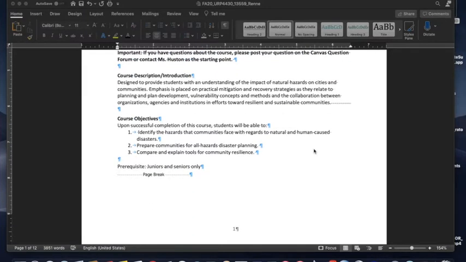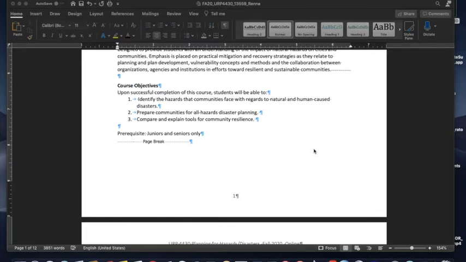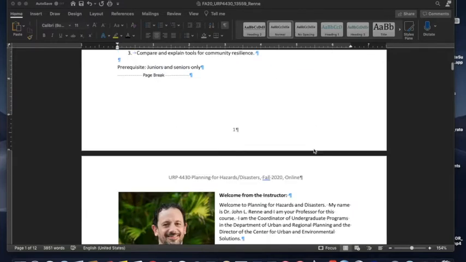So this class is designed to provide students with an understanding of the impact of natural hazards on cities and communities. Emphasis is placed on practical mitigation and recovery strategies as they relate to planning and plan development, vulnerability concepts and methods, and the collaboration between organizations, agencies, and institutions in efforts toward resilient and sustainable communities. The 3 objectives for this class are to identify hazards that communities face with regard to natural and human-caused disasters, prepare communities for all hazards disaster planning, and compare and explain tools for community resilience. The class is open to juniors and seniors.